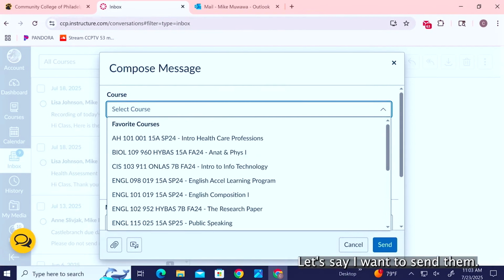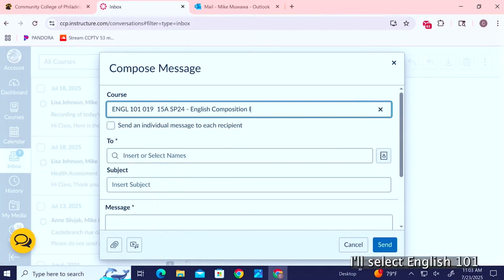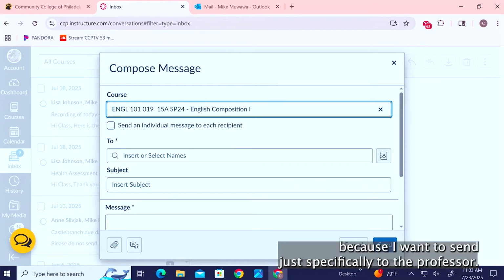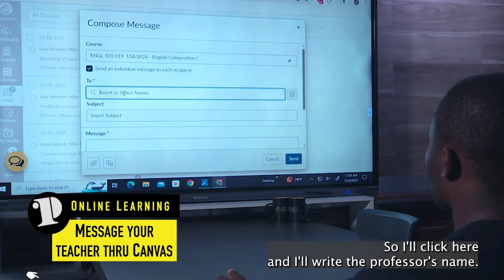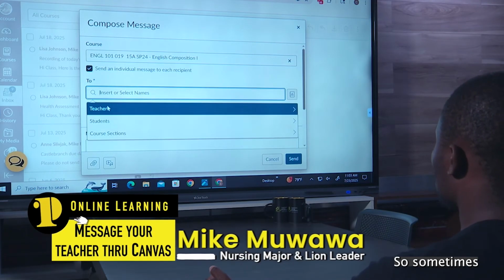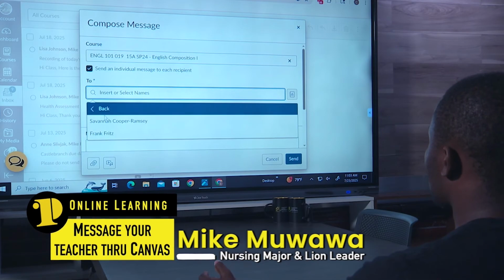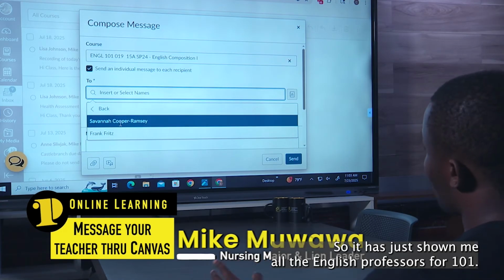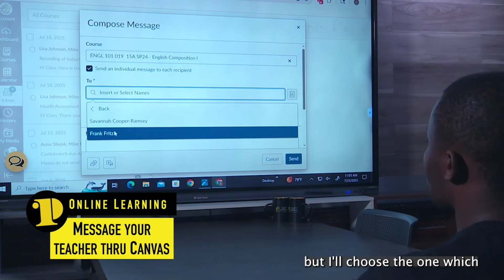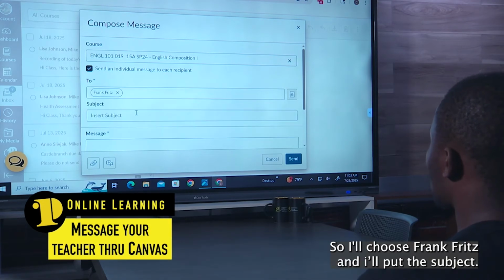Let's say I'll select English 101. I can choose to send it as an individual message because I want to send it specifically to the professor. So I'll click here and write the professor's name, and I have to choose the option here. It has just shown me all the English professors for 101, but I'll choose the one which I want based on the class which I've taken. So I'll choose Frag phrase and I'll put the subject.